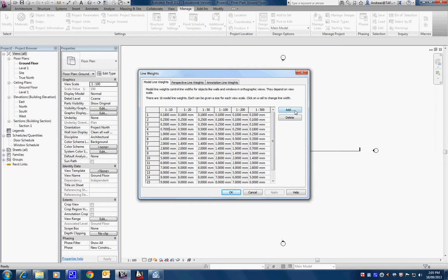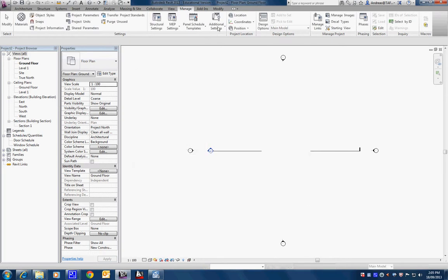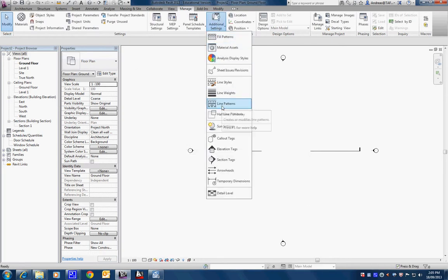But this is another thing you can set up in your template or at the beginning of your new big hospital job that you're about to win. All right? So yeah, they're going to a lot of trouble. Perspective weights are different again, and rotation weights as well are constant. There's no scales relating to those. All right. So that's that, and let's just go to line patterns.